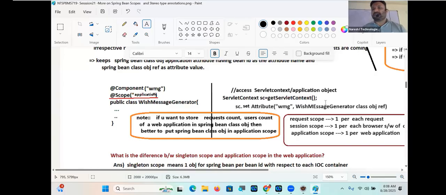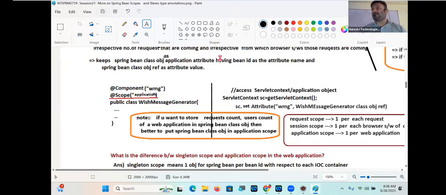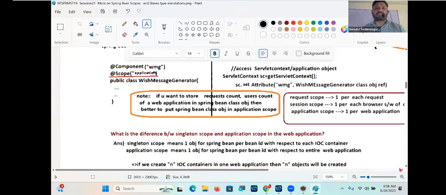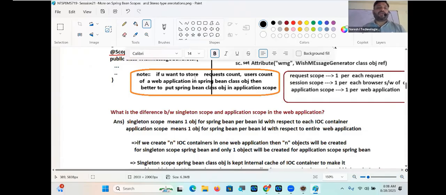The add attribute is deprecated. In that place, what is the one they have given, guys? Set attribute: sc.setAttribute("msg"), where the message generator class object reference is not there. Super. If you want to store request count, users count of a web application.